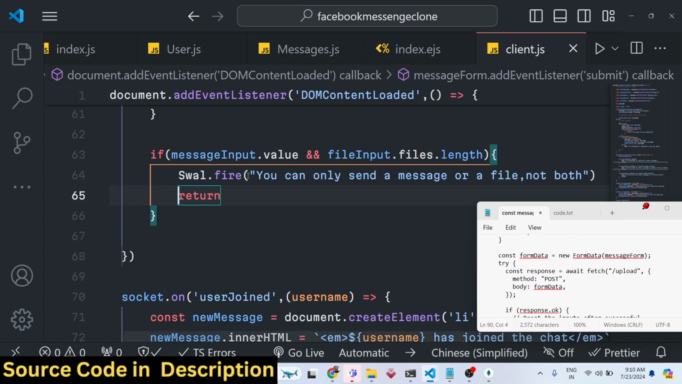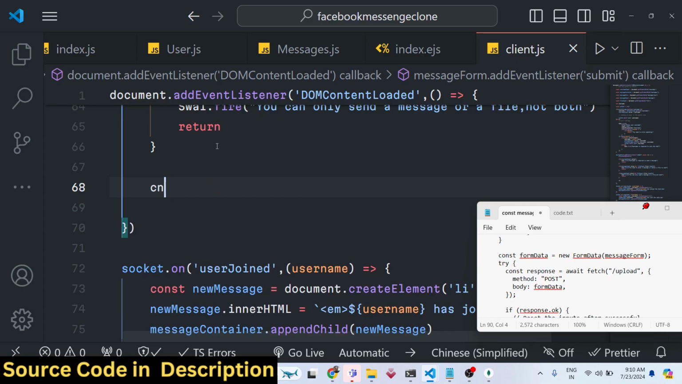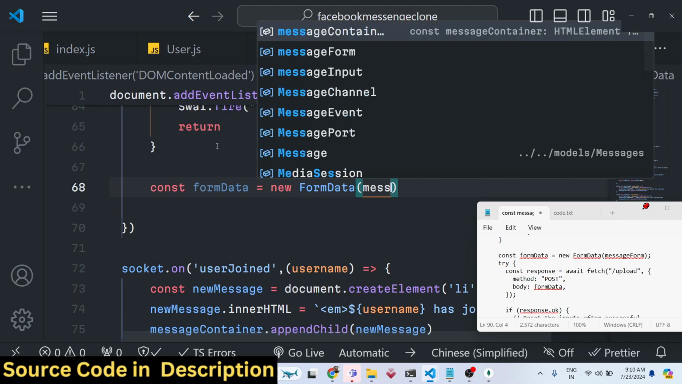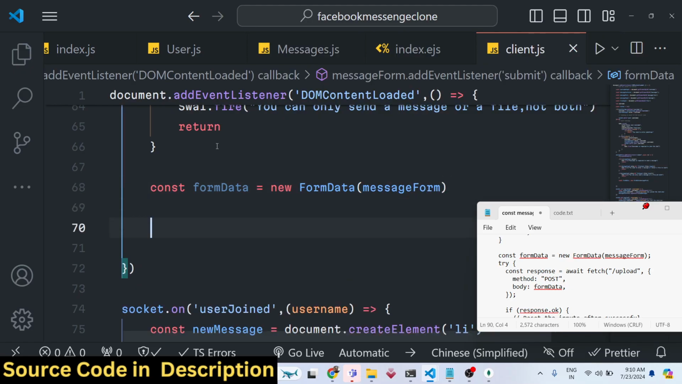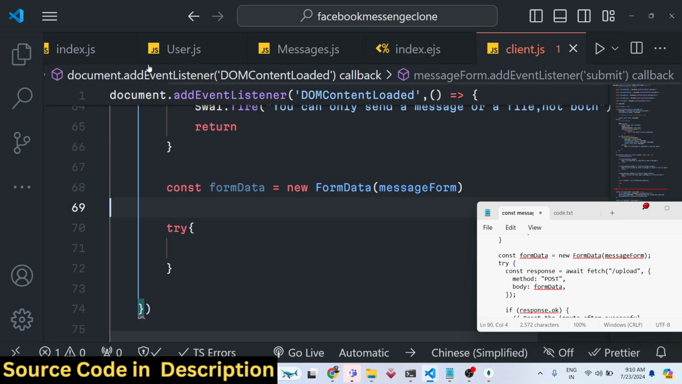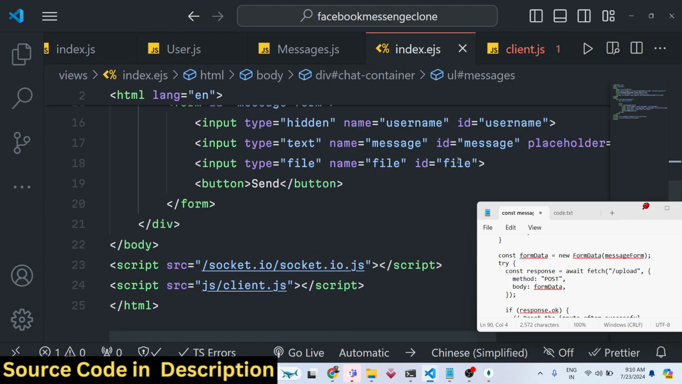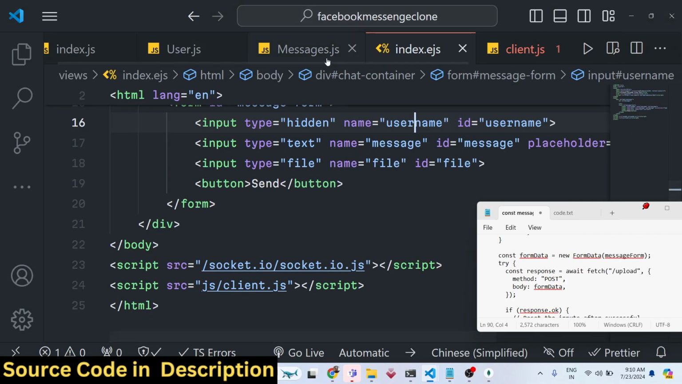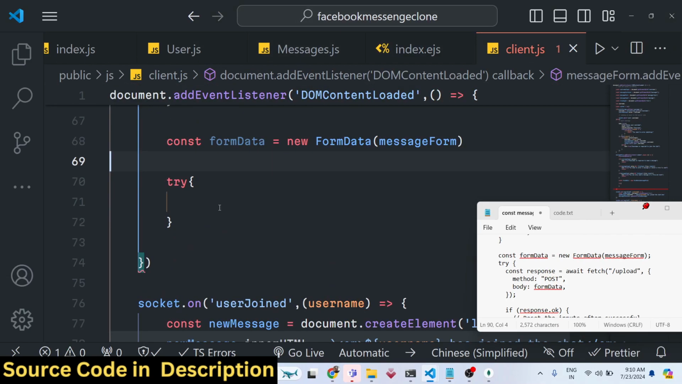If all these conditions are met, in that case this code will be executed. We will simply construct a form data object, new FormData, and we will be passing the whole form, message form, as an argument. For this form data to work, you need to give these name parameters. If you see, we have given the name parameters: username, message, file. So this is very important. You need to give name parameters for form data to work.